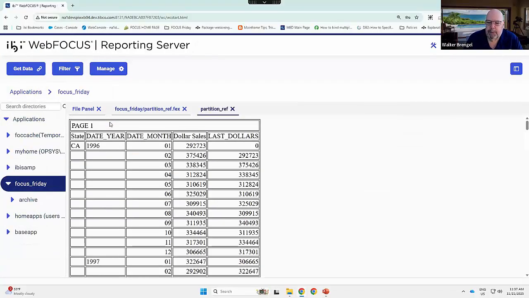So when I run that, notice we have California, we have 1996, we have the 12 months. Dollars, the first value is 292,000. The next value is 375,000. But for last dollars, there is no last dollar on the first line because there was no previous line, so I have no last reference. But notice on the second line, the value for last dollars is 292,000, the same as the dollar value on the previous line. So that's the power of LAST. I can compare the current value with the previous value.